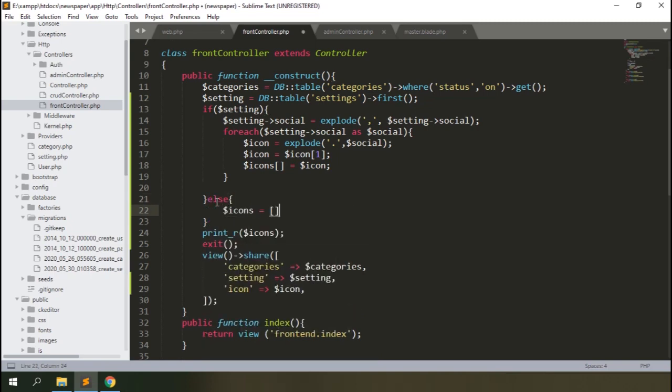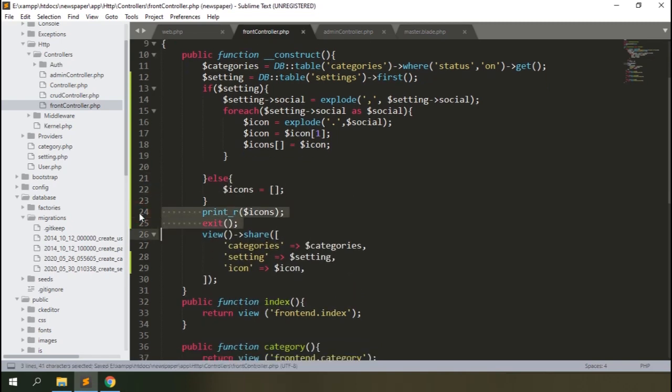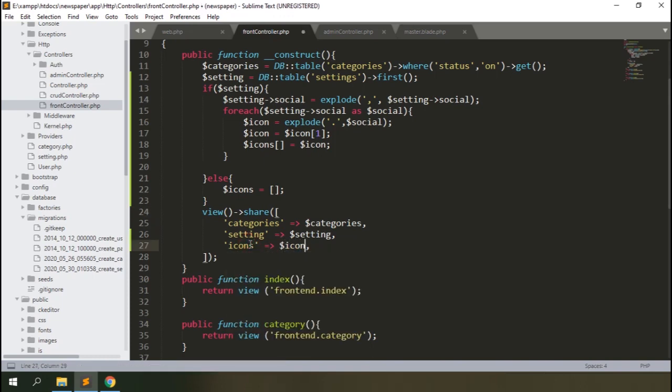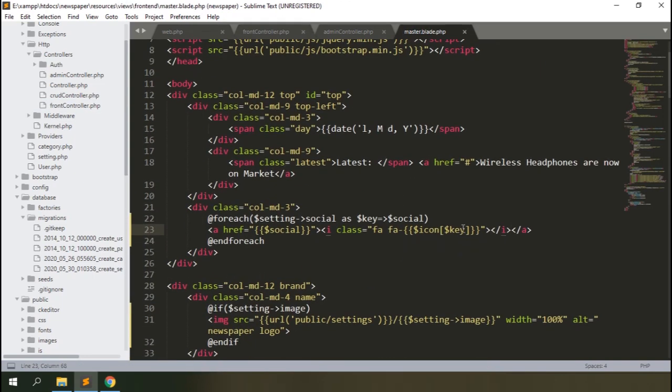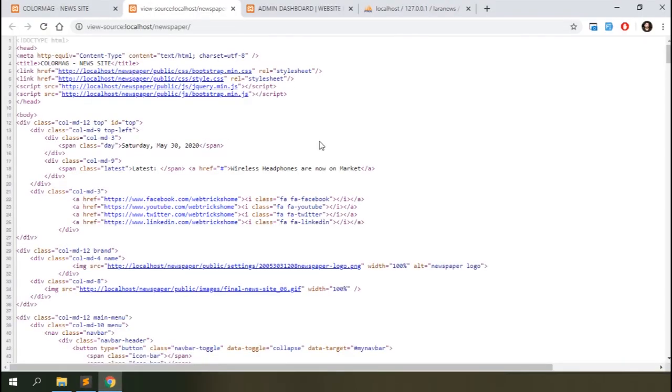Since we are sending the object, we can't send it null. So we'll add empty object if there's no data. We can remove the print statement now. This will be icons. Let's make it icons in the master blade too. Refresh the page source and you can see what we achieved.